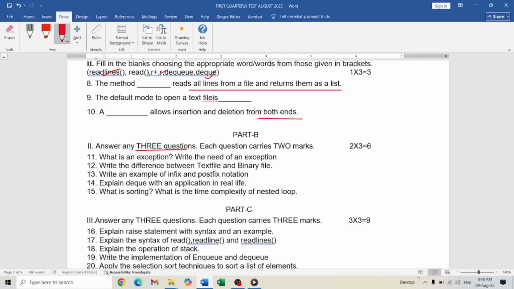And write an example of infix and postfix notation. You have to provide what is the infix notation and postfix notation. Infix is what? The operator should come between the operands. You can give an example, a plus b, right? And what is postfix? Operators will come after the operands. So postfix is AB plus.